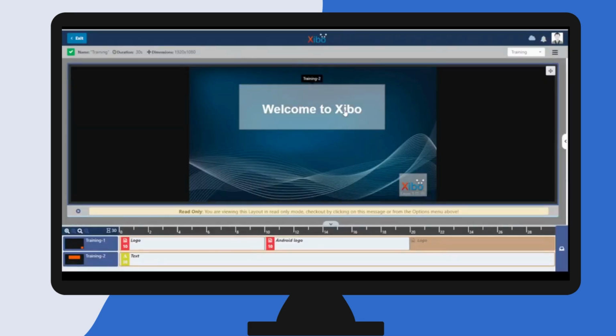Once published, the layout will now be in a read-only mode to view, so no edits can be made. If you did need to make further edits, then you can use the menu up here to check out, or you could click on the banner down here.